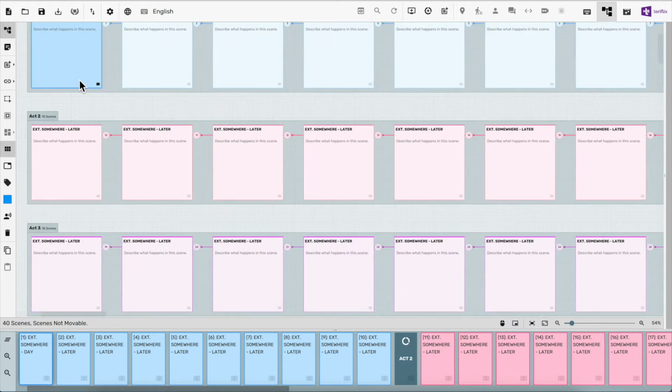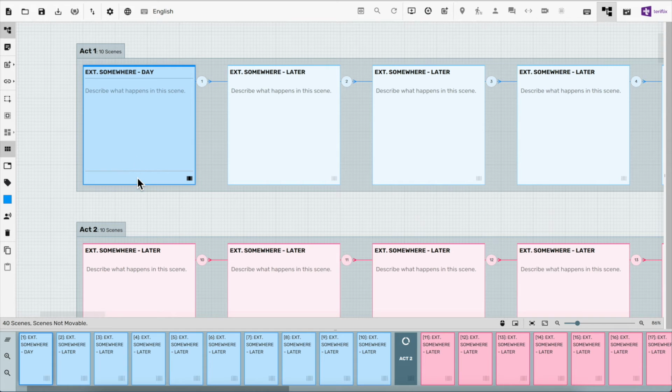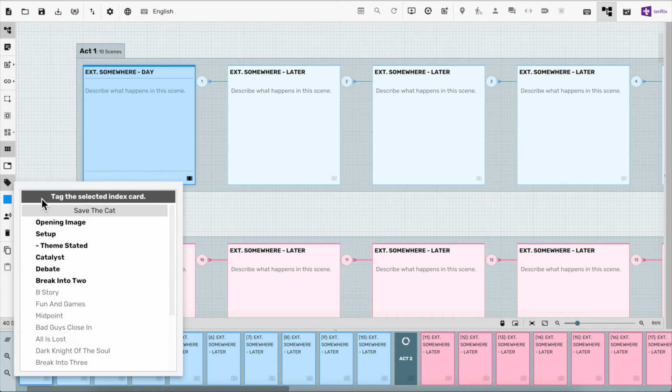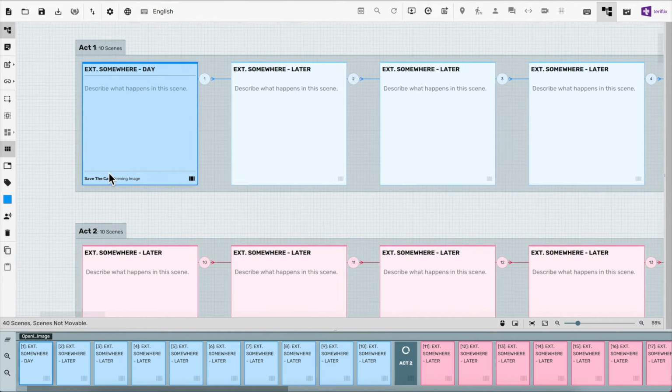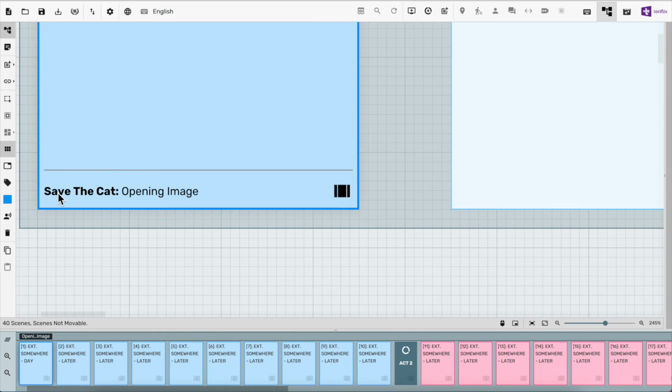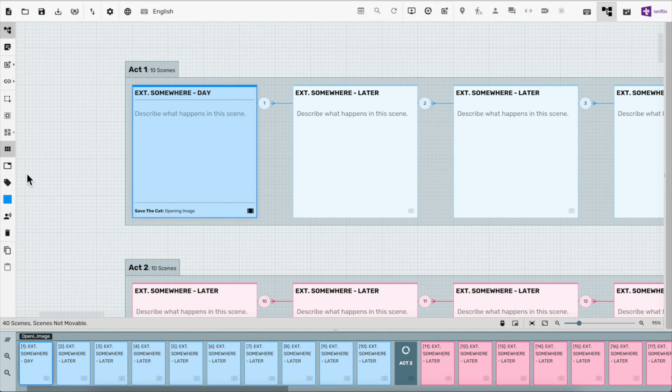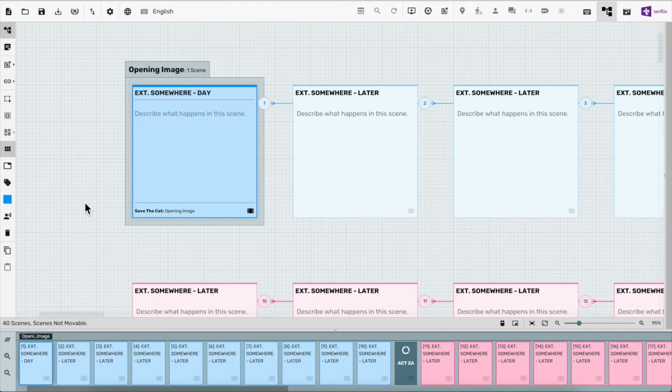So what I'm going to do now is take the first index card of the first act and click on this button here that says tag the selected index card and then select opening image. Now as soon as I tag this index card with opening image, you'll notice that the footer of this card says so. Now I can click on this button here that says grouping options and select Save the Cat to get Scrite to group index cards based on their structure beats.